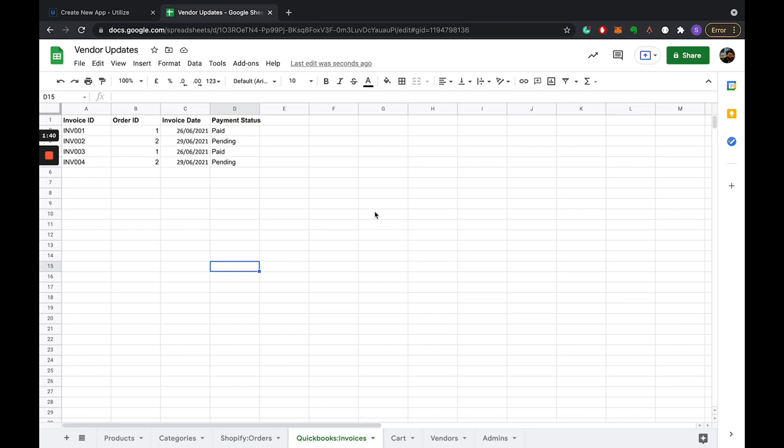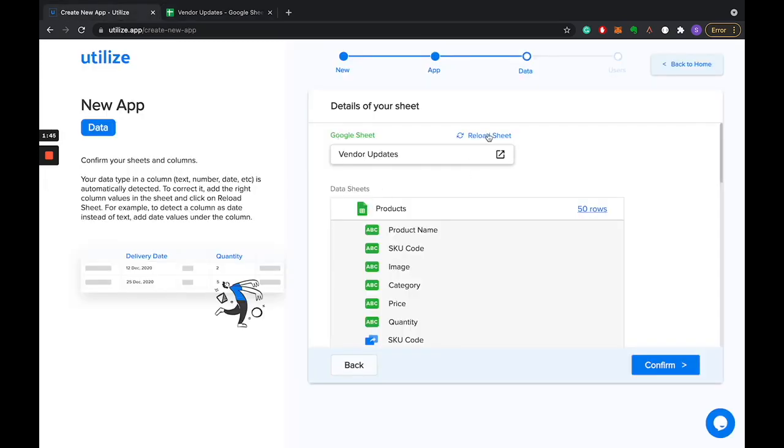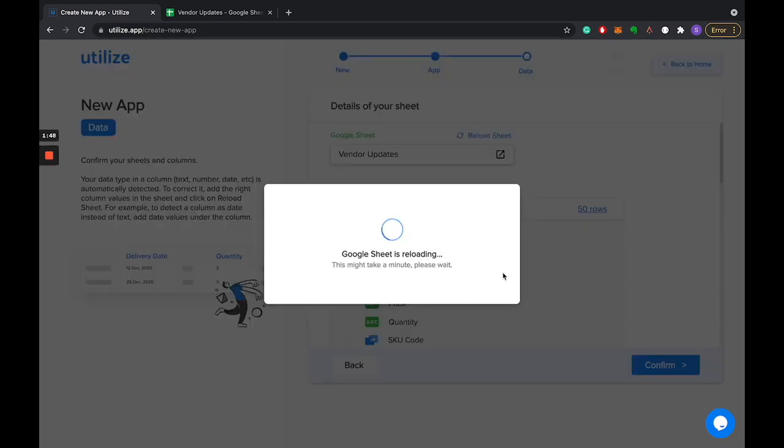Similarly, you can also make changes to the sheet after the app is created, but for now I'll go back and reload the new changes we just made on the sheet.